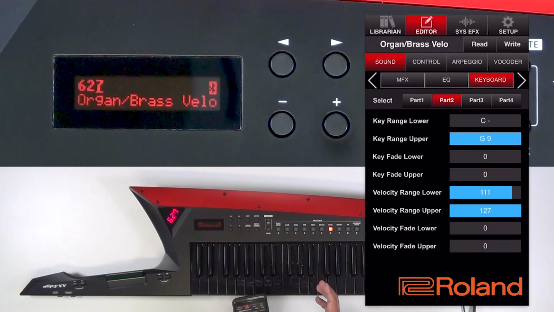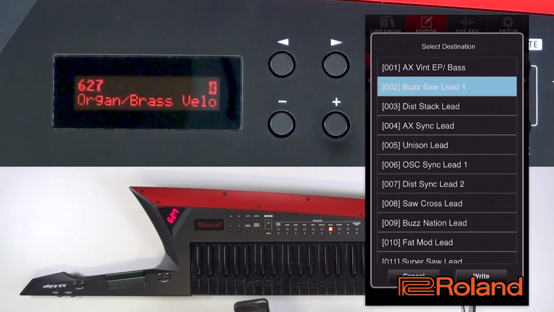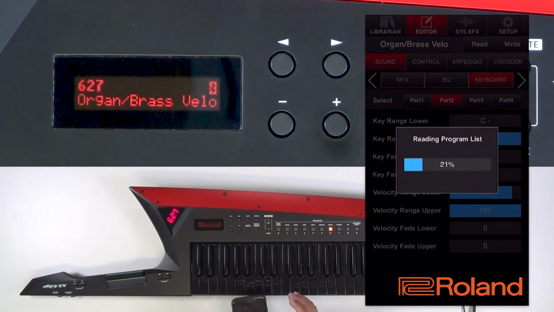So I just named it, and if you look, it's showing up temporarily inside my AX. So I'm going to press the right button, decide where I want to put it. I'll go ahead and put it on number 2. And press the right button, and now it's right in that particular program inside the AX-Edge.